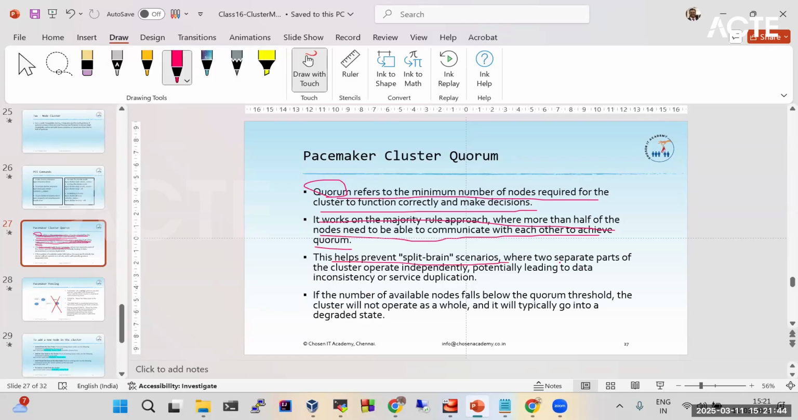Split brain is where two separate parts of the cluster operate independently, potentially leading to data inconsistency or service duplication. The number of available nodes falls below the quorum threshold. The cluster will not operate as a whole, and it will typically get into a degraded state.